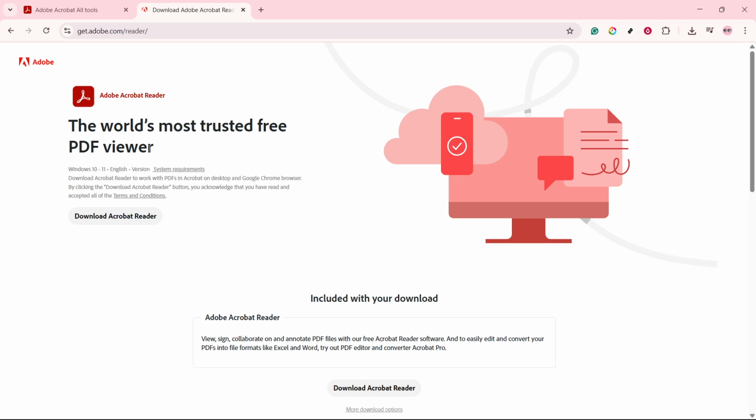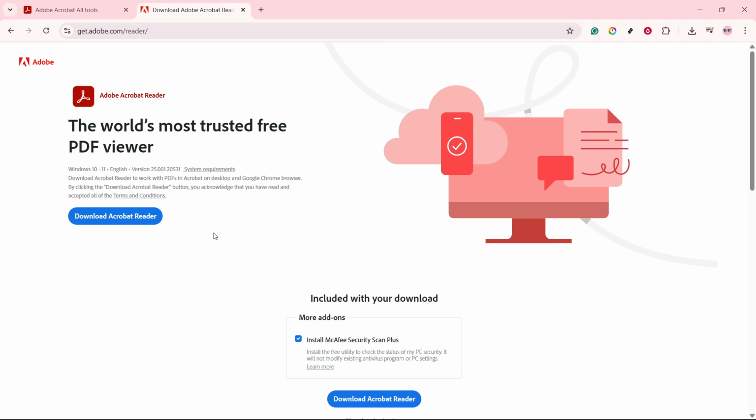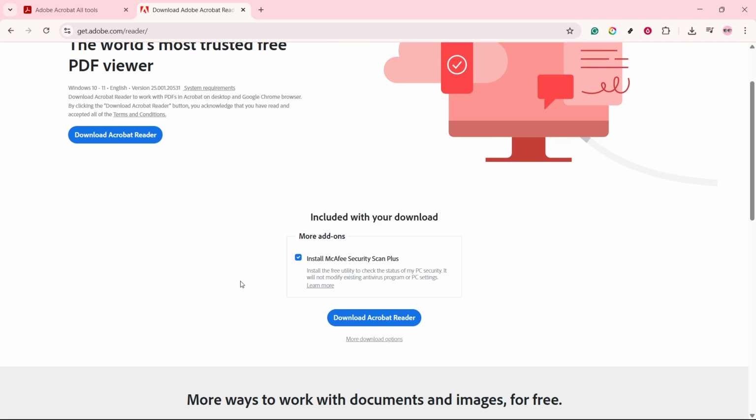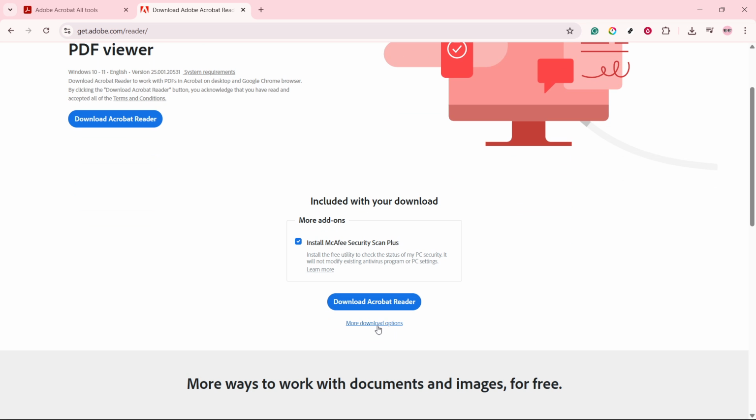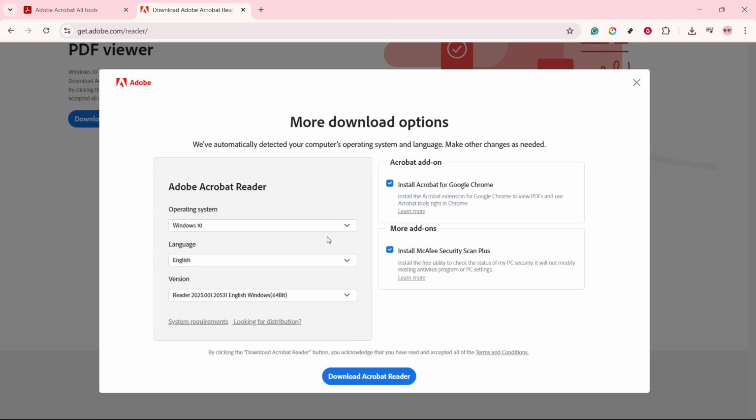After landing on Adobe's website, the next thing you need to do is locate and click on the More Download Options link. This is a crucial step, as it leads you to a range of tailored download choices. Adobe offers various versions of their software to best fit your system's needs, so taking the time to find the right download option will ultimately enhance your experience.